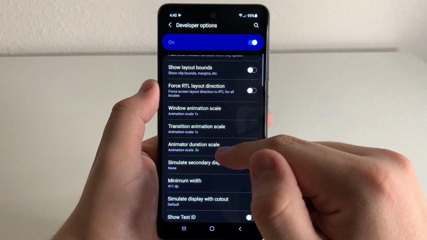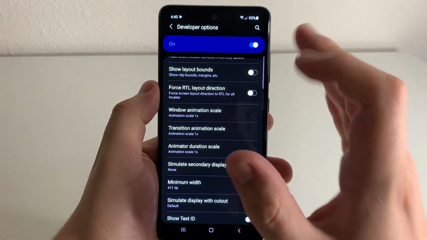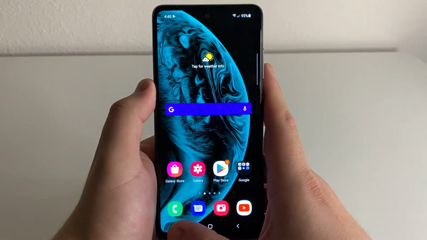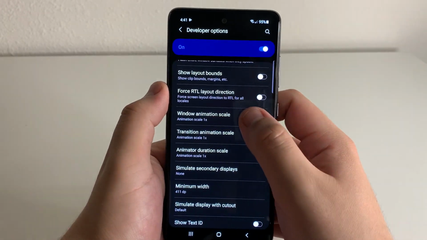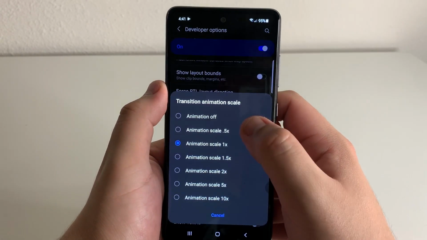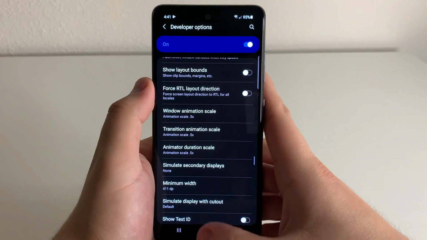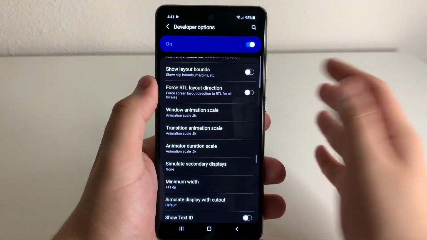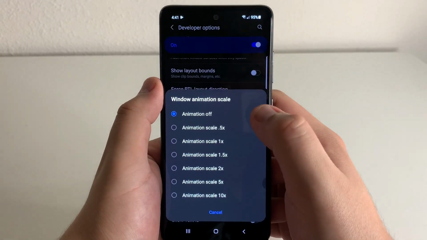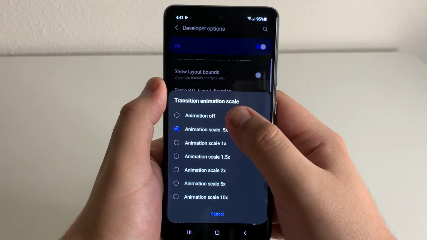You can turn them fully off if you'd like as well, but I think 0.5 is better. Now, as you guys see how slow this feels when it's at 1 time. See how much faster it is on 0.5? Watch this. Boom, boom, boom, boom. Way quicker.